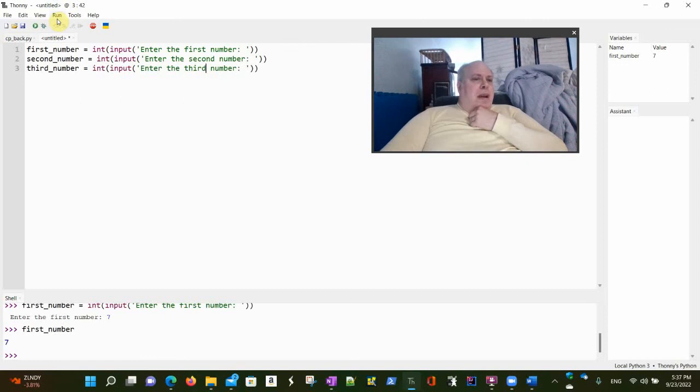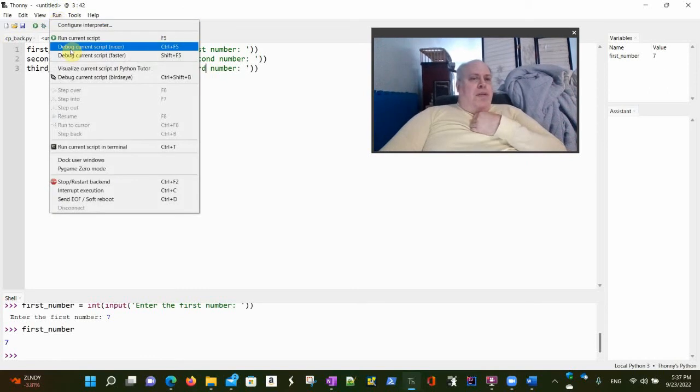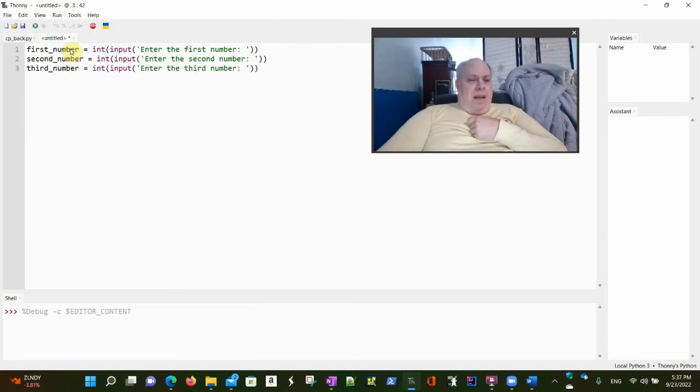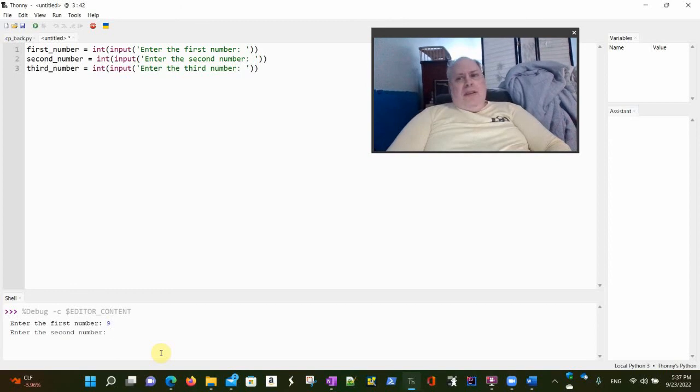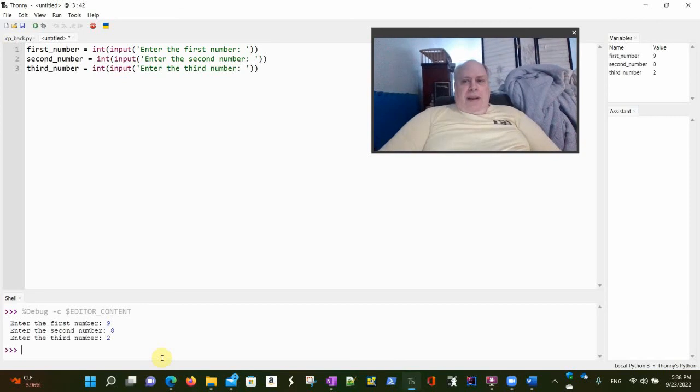When I run this, I'm going to run it using debug, so I can run it one line at a time. So I'm running the first line. It's asking me to enter the first number. And let's say that's 9. Oh, it's just running. Let's see. 8 and 2. Just created 3 numbers. And you say, okay, first number is 9, second number is 8, third number is 2.